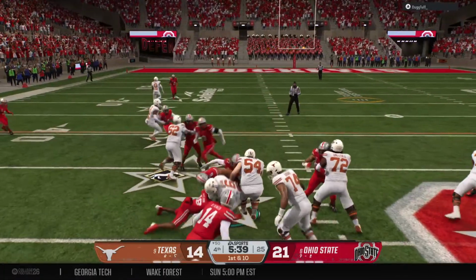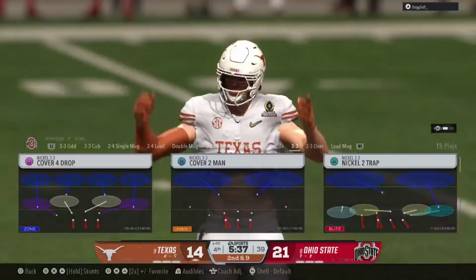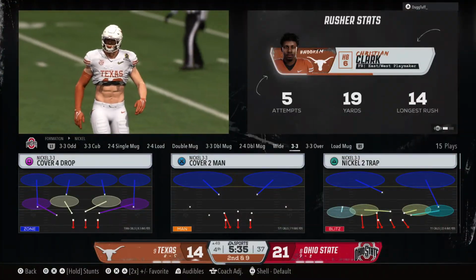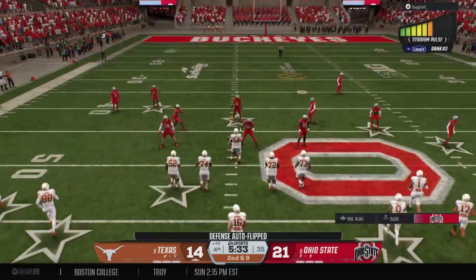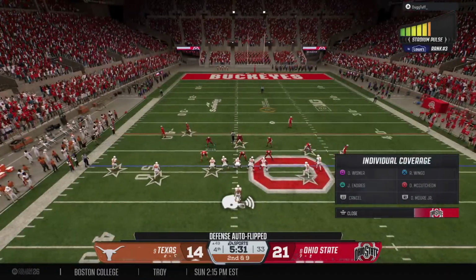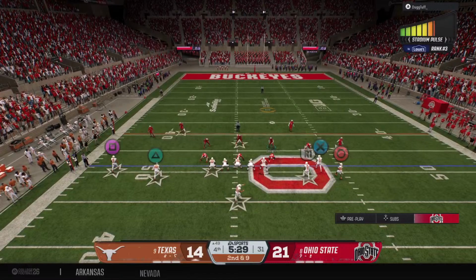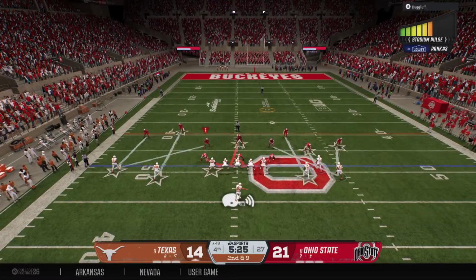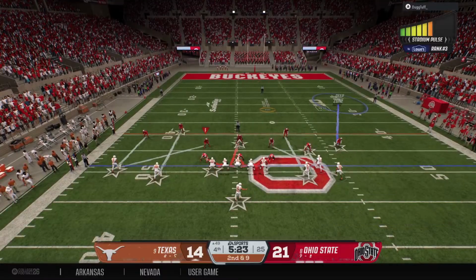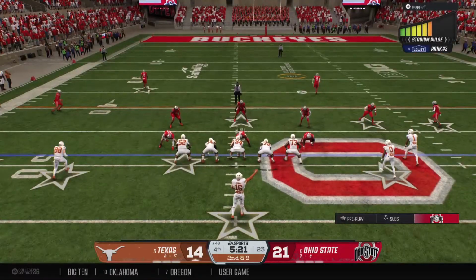From the shotgun, an inside handoff. And this one goes nowhere. Lucky to get back to the line of scrimmage. Chris, textbook job by the defense surrounding the runner and preventing that play from being bounced to the outside. Defense not pressing this time.